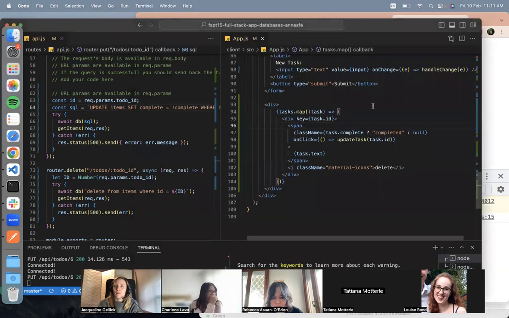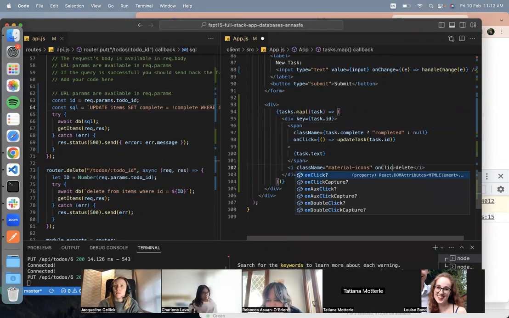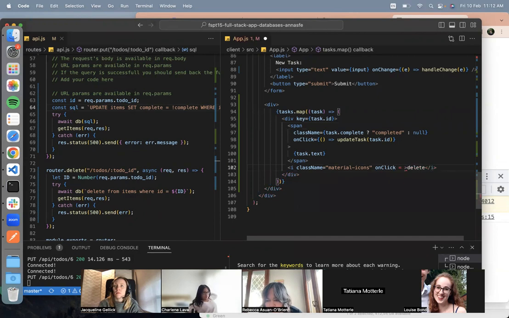And I need to, same as I did for clicking on the text, I need to do for clicking on the icon. So this is my trash icon, and I need to connect this icon with an onClick to call the delete task, same as I did here, the task, just that in this case, I will delete the task. Delete task, and I again pass the ID.